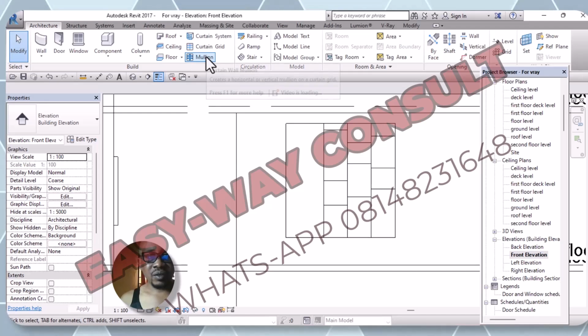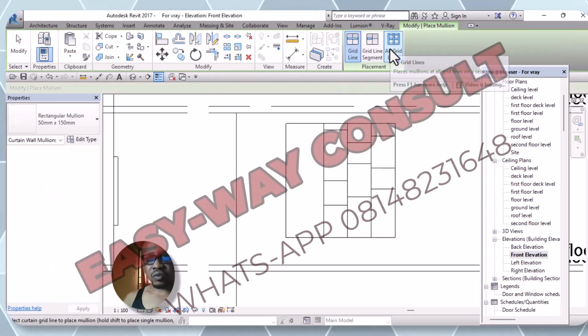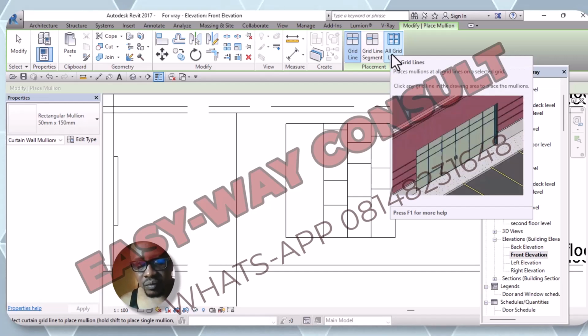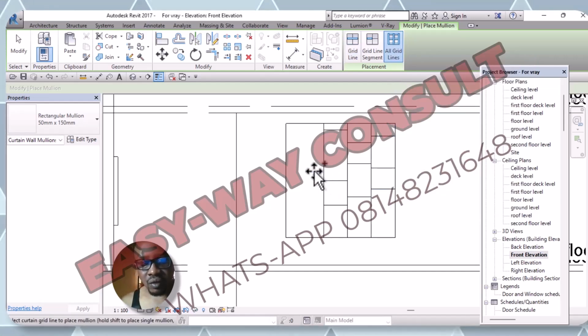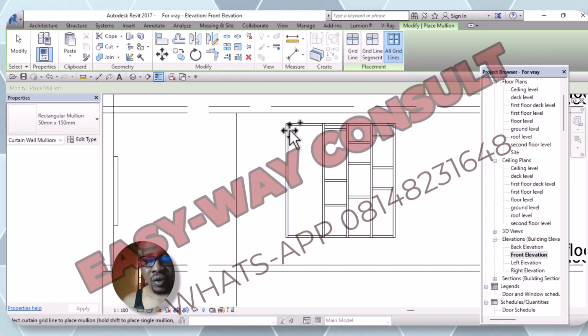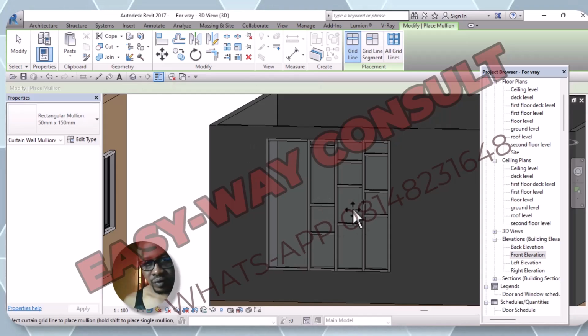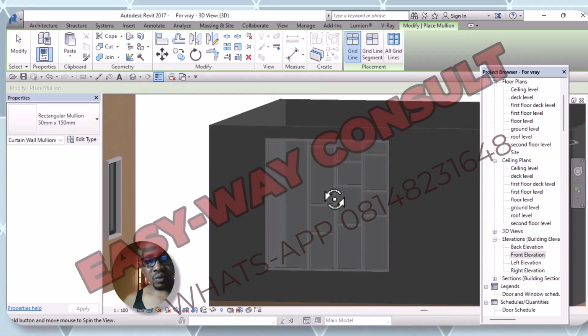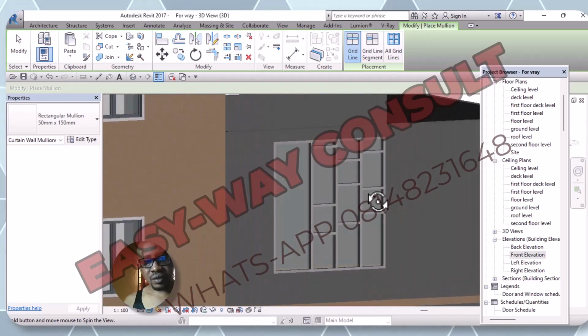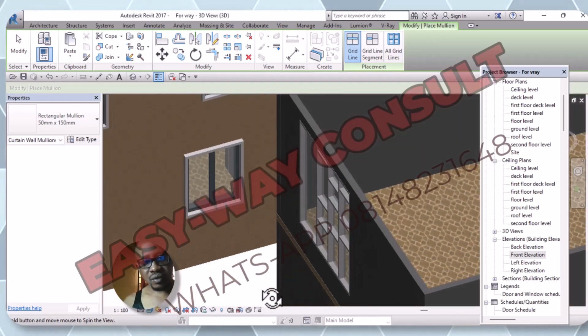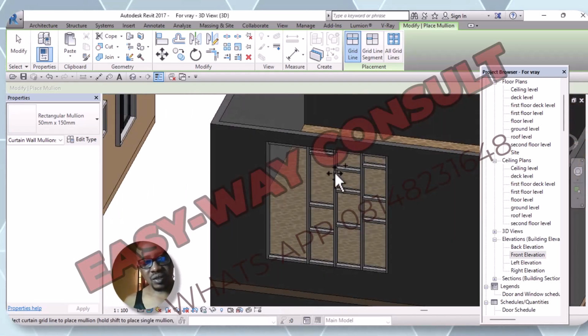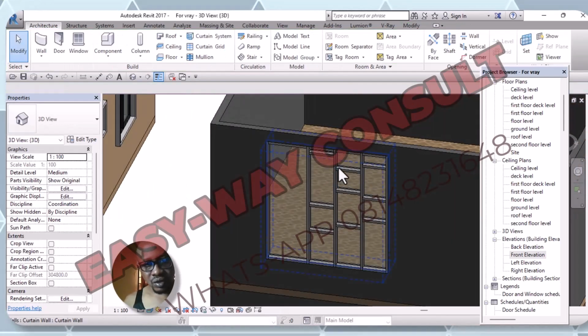So you go to grid. You go to mullion. Then you go to mullion. You click here. Then you hover your cursor on this and you just click. You can see that all grid line has been shown. So you go to your 3D, review what you have seen. So this is it. This is what we have gotten. You can see it. So you can change this volume.